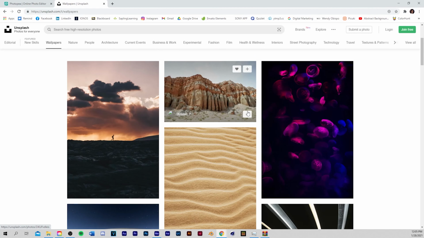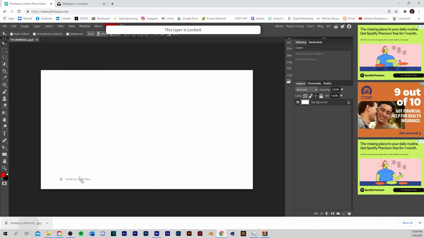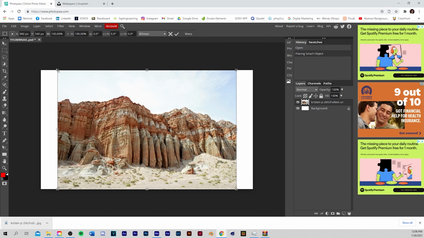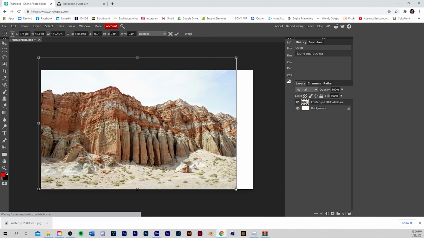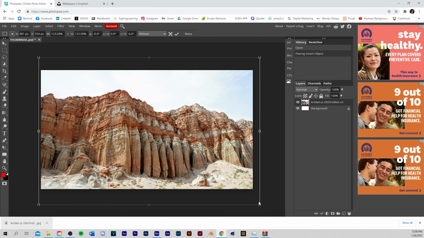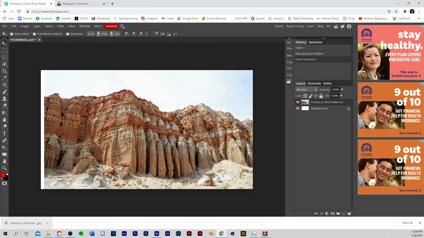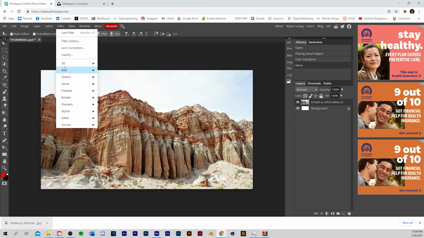Okay, so I like this one, so I'm gonna download it, and as you can see, it started to download. Okay, so I have my image, and now we're just gonna drag it on, and we're going to resize it, but hold shift when you do so it retains the aspect ratio, like that. Okay, so now we have our background right here.